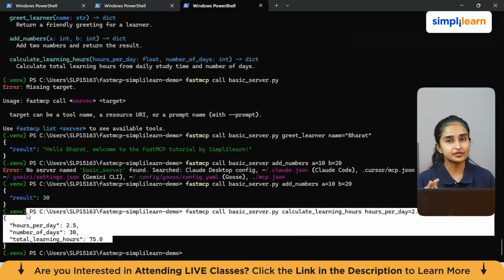So now that we have successfully created and tested tools, let us move on to resources. A tool is used when we want to perform an action, and a resource is used when we want to expose read-only data.